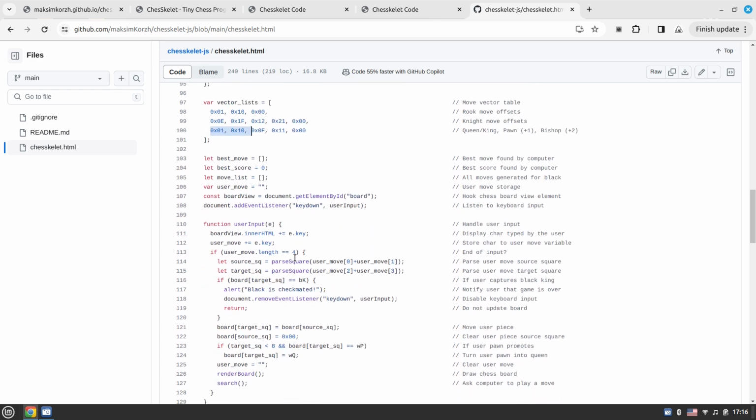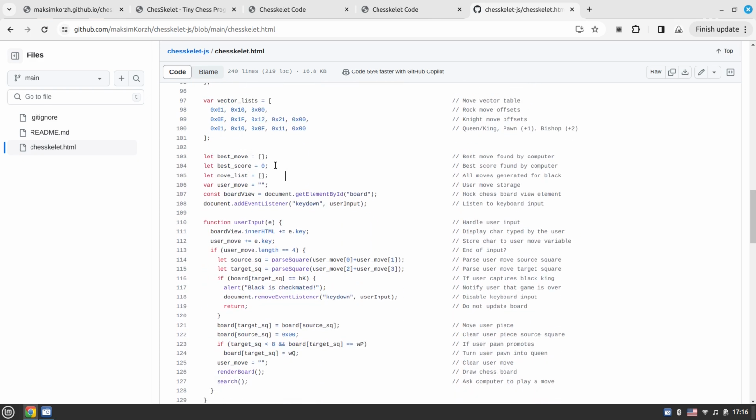All right. Then some essential variables. The variable to hold the best move found by the computer, the best score that move scores during the evaluation process, and the move list, where we're supposed to be pushing our moves so that later we can compare them, look through the moves, and find the best move, adjusting the score just like in Minimax, but without any recursive logic, just as if we were at depth 0 all of the time.